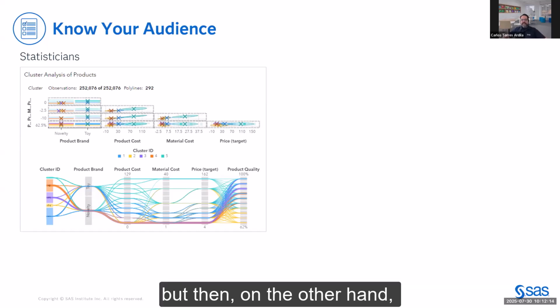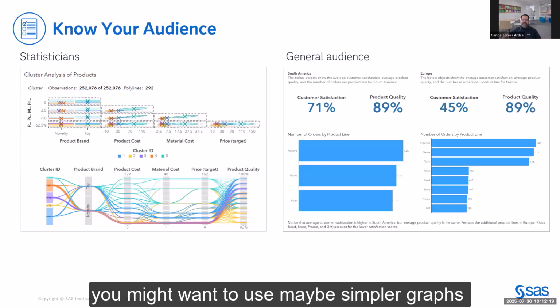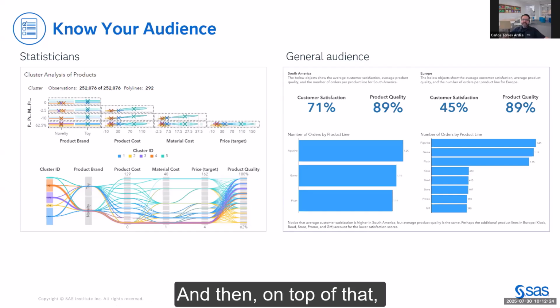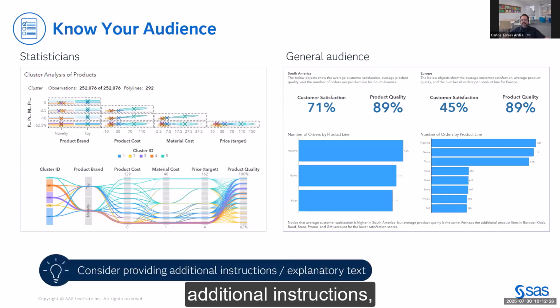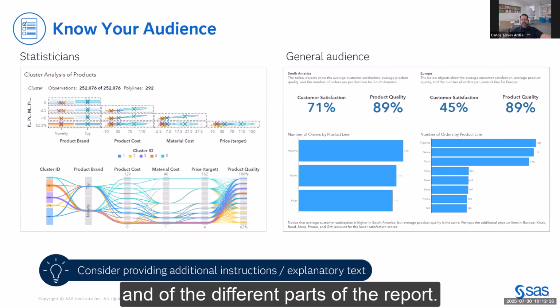But on the other hand, if you're building a report for a general audience, you might want to use simpler graphs that are easier to understand, easier to interpret. And on top of that, you might want to include additional instructions, explanatory text, to explain the purpose and the use of the report and of the different parts of the report.